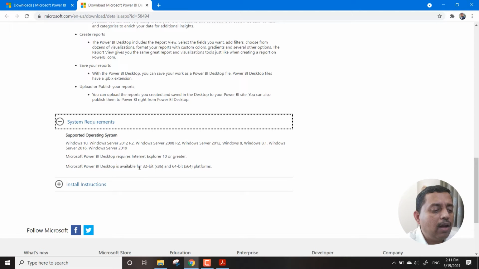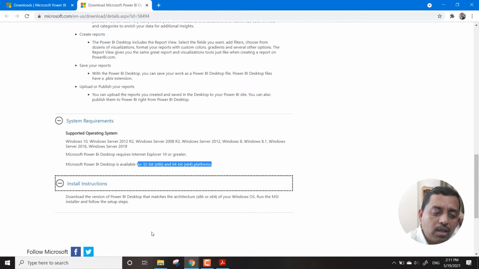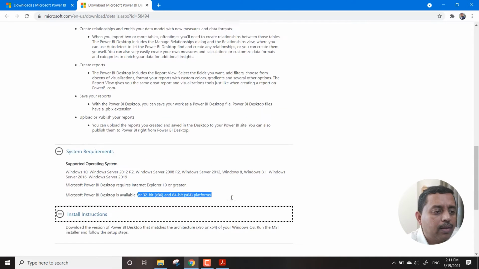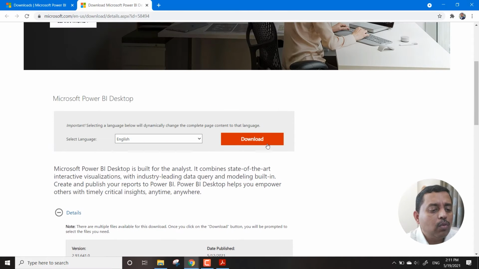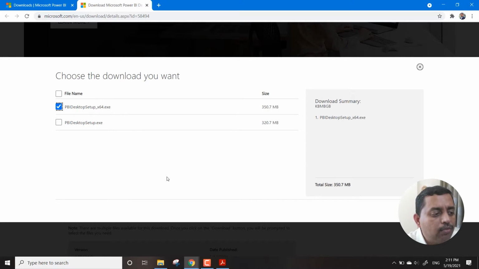We do have Power BI available in two platforms. This is what I was referring to: 32-bit and 64-bit. Windows 10 is anyway a 64-bit operating system, so we need to download the 64-bit version, and then we have the installation, where you need to run the MSI. So we go to download, click on the 64-bit exe file, and we say next, and then we can download this.